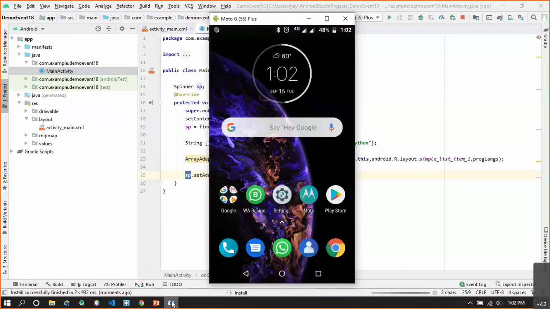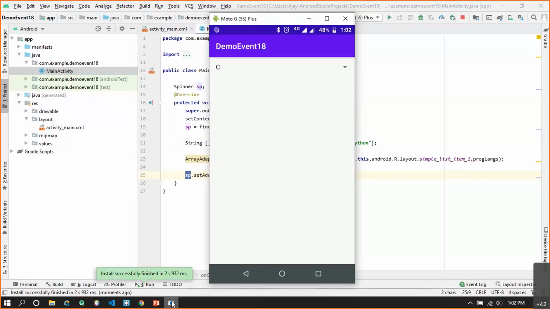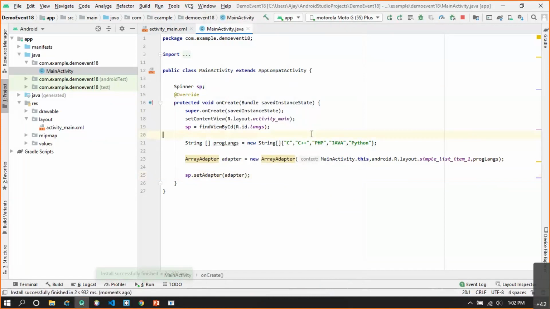It is installing the app, and once the app is installed, you can see the spinner is displayed here. If I click on that, you can see all our array items are now displayed inside the spinner. So this is how you can set the array as a source for your spinner. In the same way you can go for the array list. The only simple thing is that rather than having the array directly, I can make use of the array list. So how can I change it here?